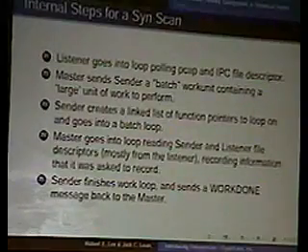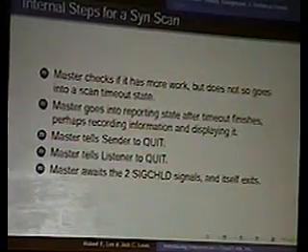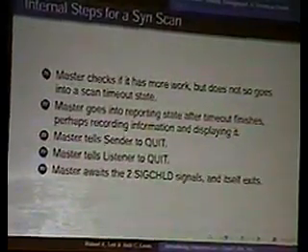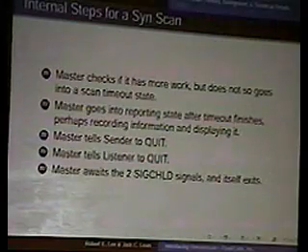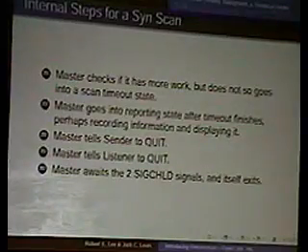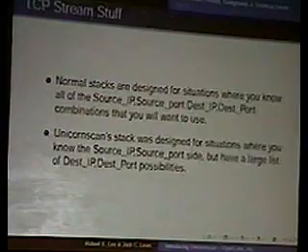And then the master just goes into a loop. When the sender finishes, it sends a work done, and then we check to see if it has more work; if not, it just goes into a timeout state. But meanwhile, any important things that are happening, such as TCP connections, it'll respond to those while it's in its timeout state, or throughout the entire scan. And then the master tells the sender and listener to quit, and then the scan's done.